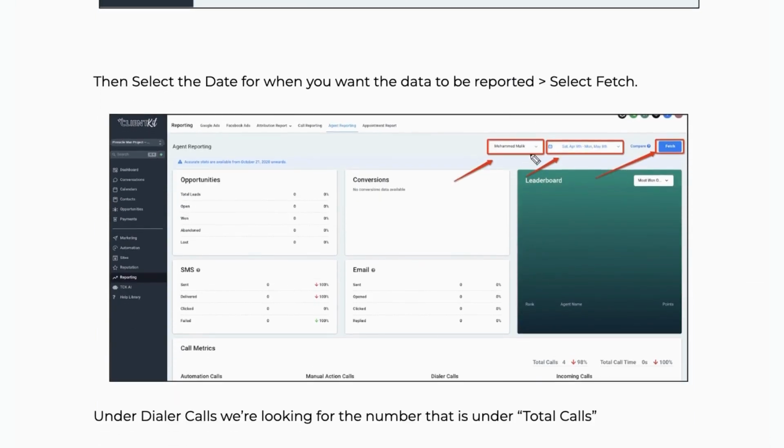What you want to do is select the right user. You might have a team, so you want to be able to select the right user for the TCK, the person you're trying to see the outbound dials for. Then you're going to select the date. So if the date is, let's say, May 8th, you want to select May 8th twice. You want to select it twice because you only want the numbers for May 8th. Otherwise, it's going to ask you for a range.